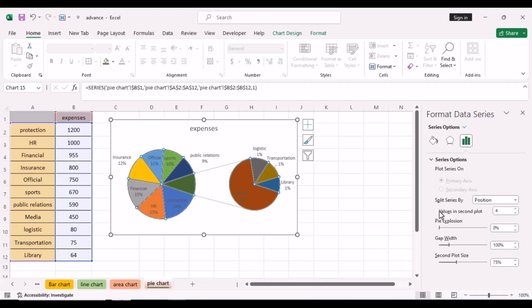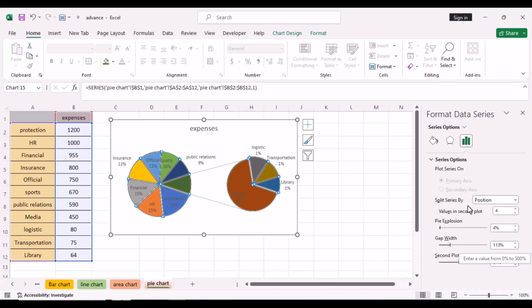For example, in the Pie Explosion section, we can create a gap. In the Gap Width section, we can increase or decrease the distance between the two circles. In the second plot pie section, we can also change the size of the second graph. In the split by series section, we can also change the chart based on these options.